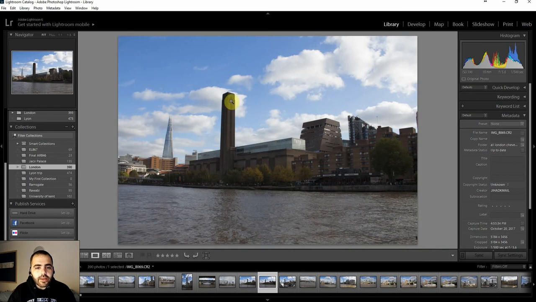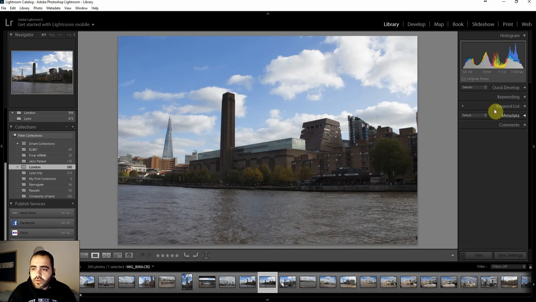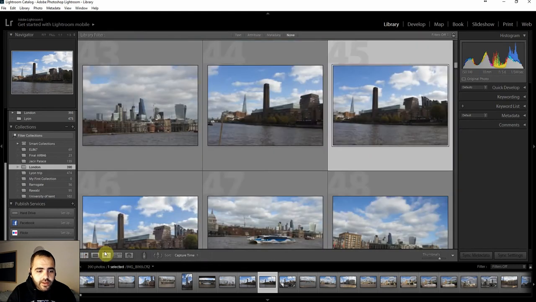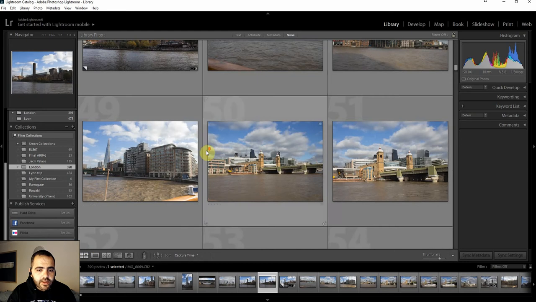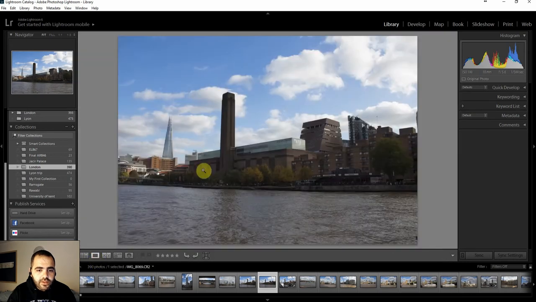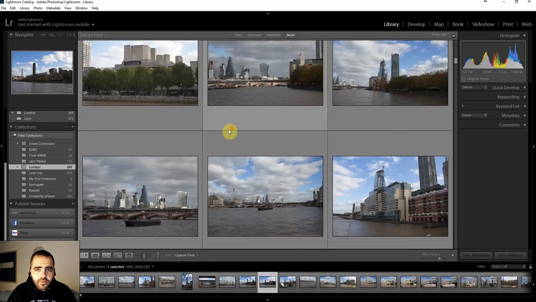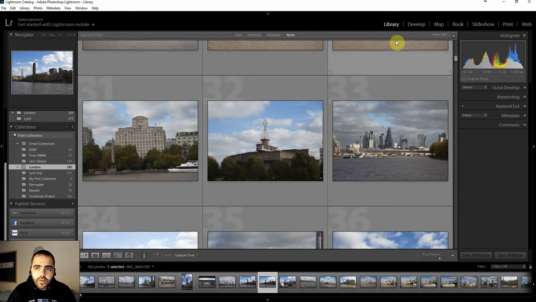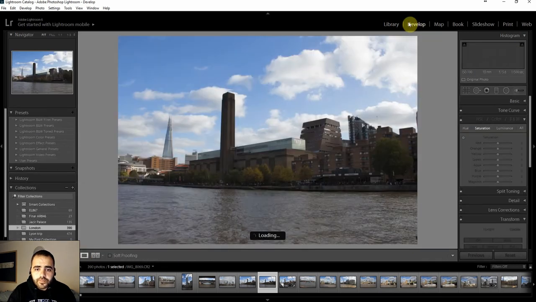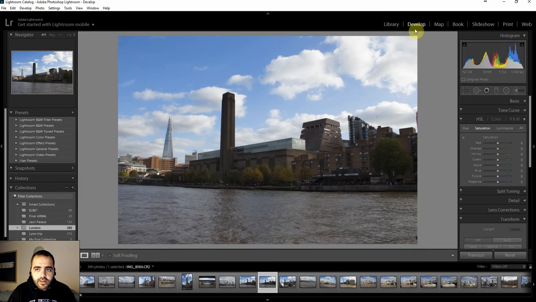Well, I think I'm going to use the rule of thirds to center this element. Also, I like that we have water in front. So you can see we are in the Library mode. In the Library you can toggle between the grid mode and the full screen mode for each photo. Okay, I'm going to the Develop tab here so that I can start developing this photo.